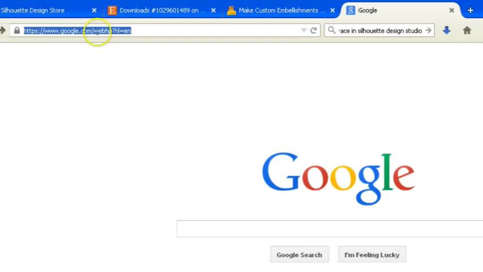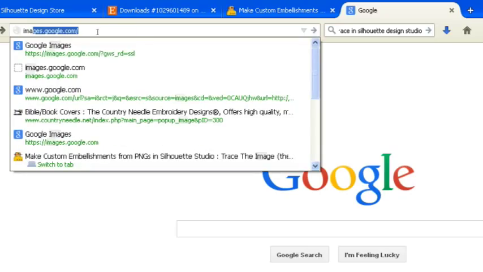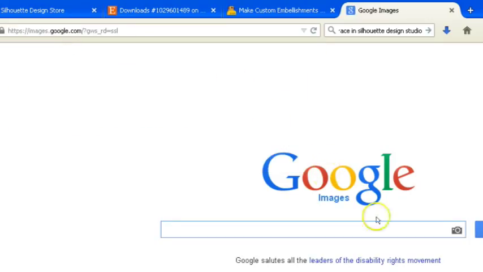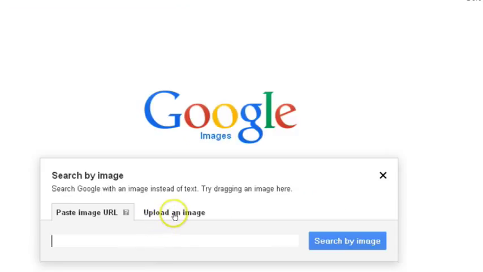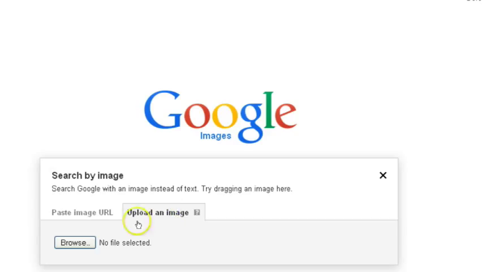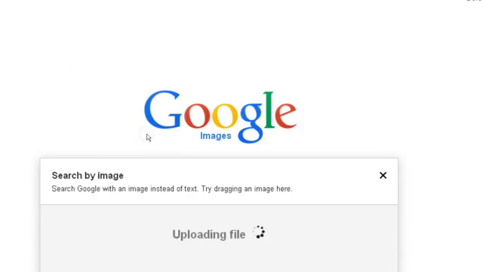You want to go to Google Images. I'm just going to go up to the top here, and it's images.google.com, and pick that option. Then right here is a little camera where it says search by image. I'm going to click that button, and then click upload an image. So I'm going to browse out and find my image. It was a PNG file, which I found, like I said, on the internet. And here it is right here. I have it in a folder, and I'm just going to click open.